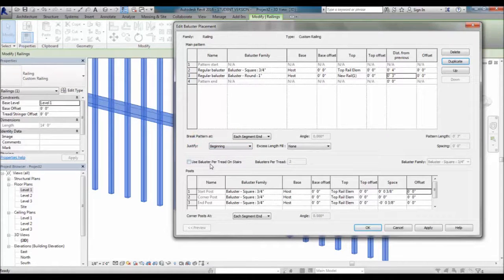So basically, Revit will take the length of your railing and spread it out and fit your pattern in the best way, so that they evenly space themselves across. Now, if you do the spread pattern to fit, Revit's going to spread this out so you get the most balusters in for your pattern. You may end up in a situation where you have a bit of a gap on one of your ends.